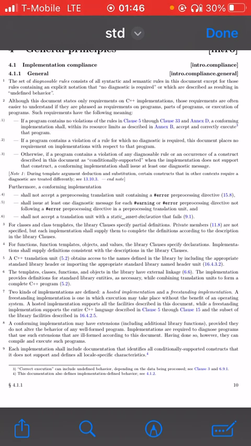Note 3. Correct execution can include undefined behavior, depending on the data being processed. Note 4. This document also defines implementation-defined behavior.